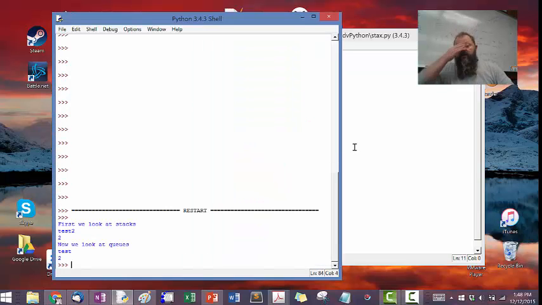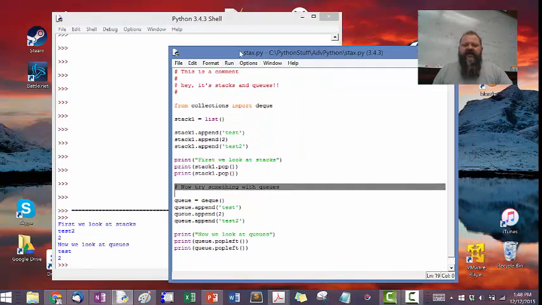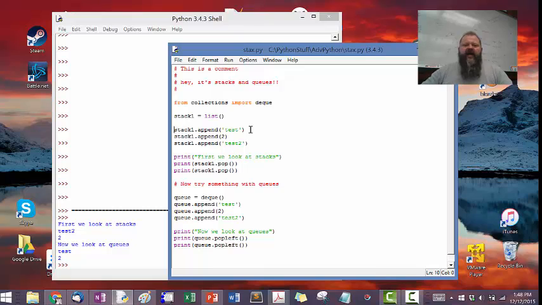Let me run this guy right here so you can see it. And as you can see, as the code runs, I say append test, then append 2, then append test 2. These are all pushes onto the stack. So what's the last thing I pushed? Test 2. So when I look at the stack and I do the first pop, what should I see? I should see test 2, and that's what happens.